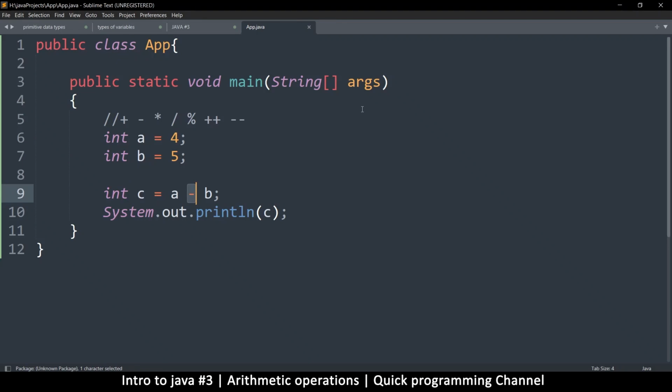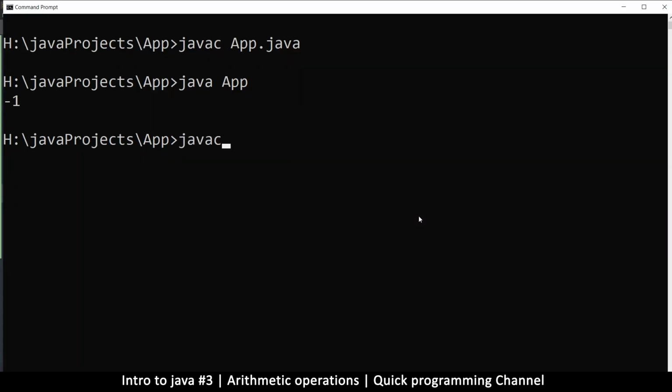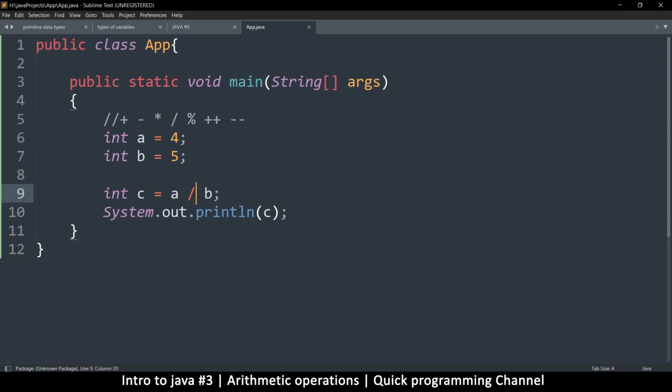So if I do multiplication, I put a star like that, it will multiply. Let's try and put a division. Let's see what happens here. So I'm going to do javac app.java, and then now we're going to do java app. So you see it shows us a 0. Not that that's the answer, but because we didn't expect any decimal places, this is an integer, it throws away all decimal points.